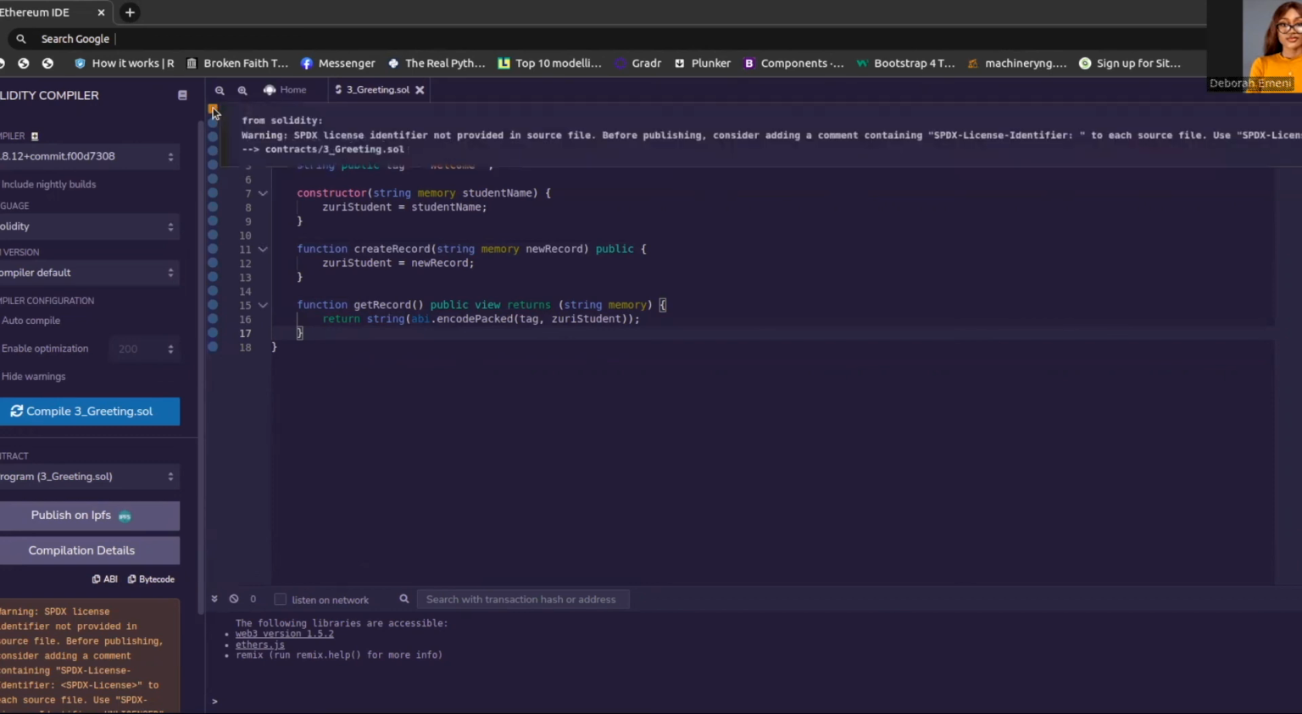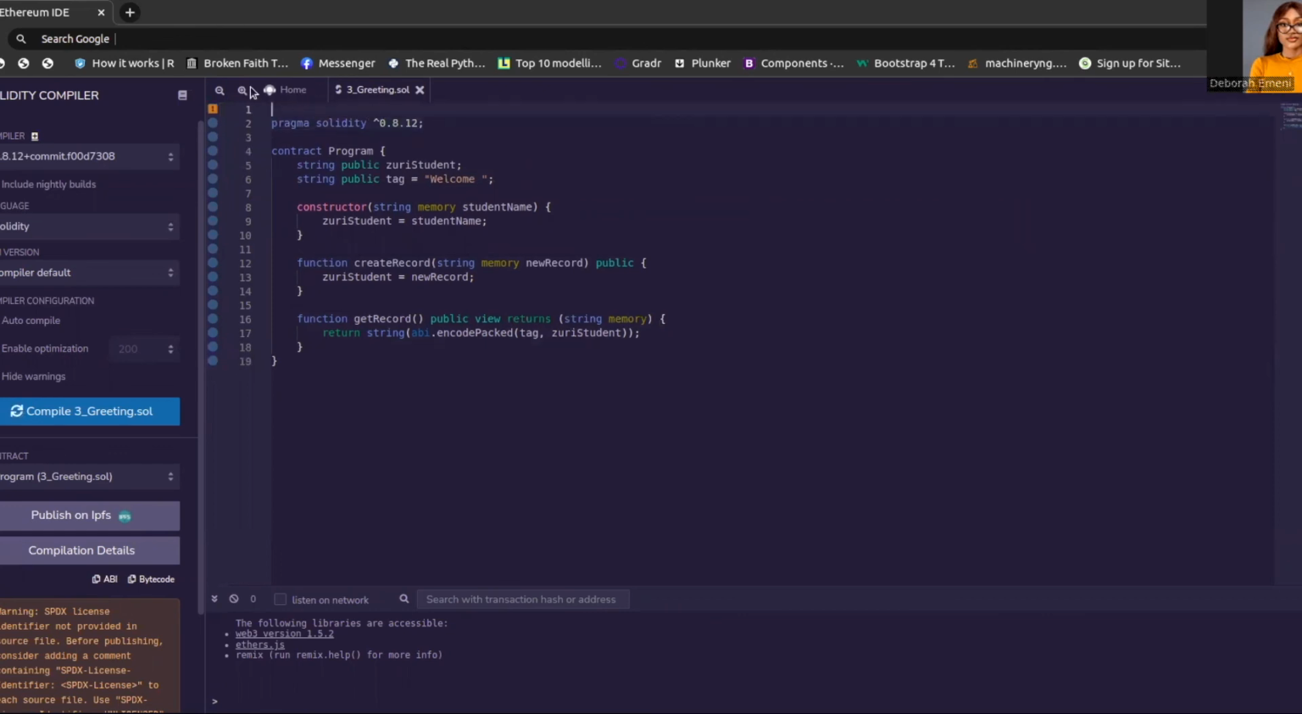Now you see on this side of the code editor of the Remix IDE, it's giving you a warning saying SPDX license identifier not provided in source file. Before publishing, consider adding a comment containing SPDX license identifier to each source file. So basically you're going to add a license identifier to this source file, which is good practice, and that is why this is highlighted for you. You can do that with a comment by saying SPDX license identifier and MIT. So here we're using the MIT license identifier.